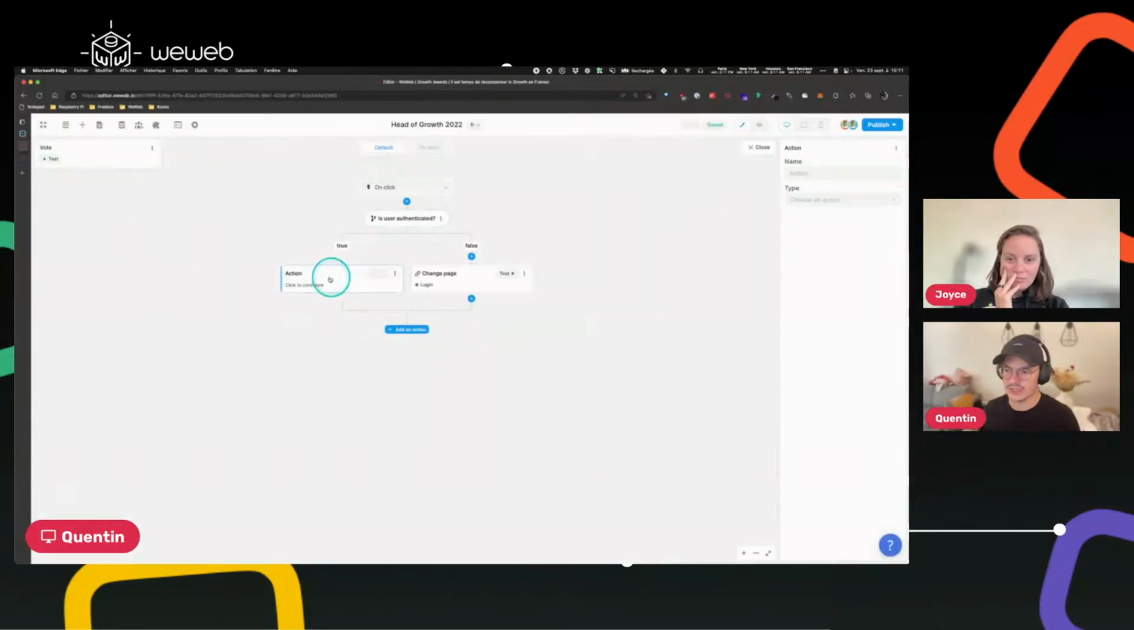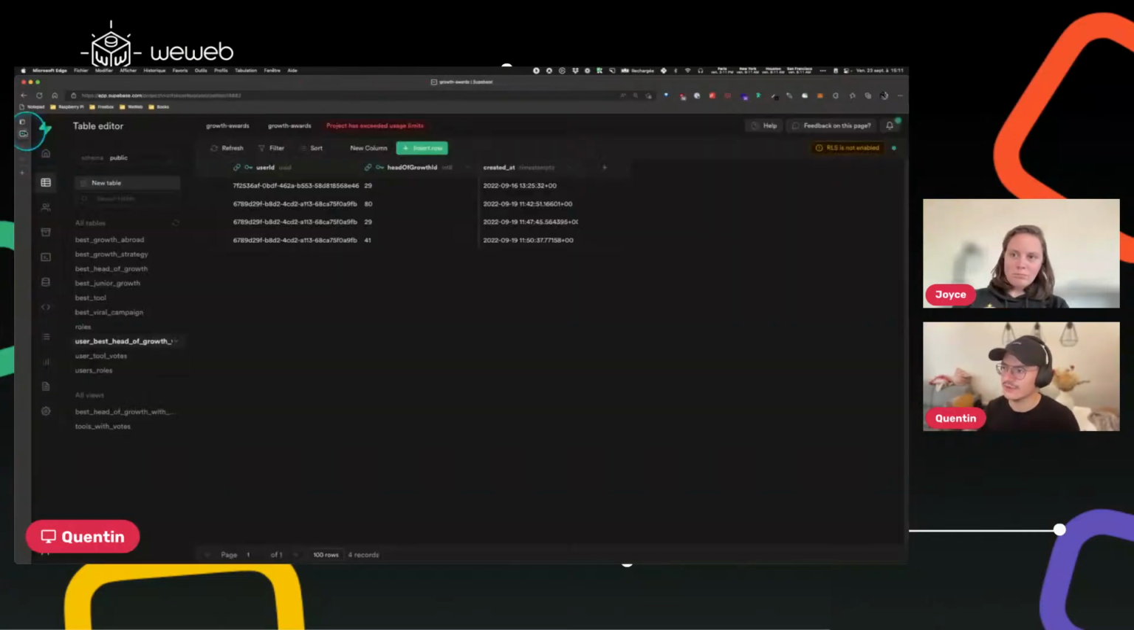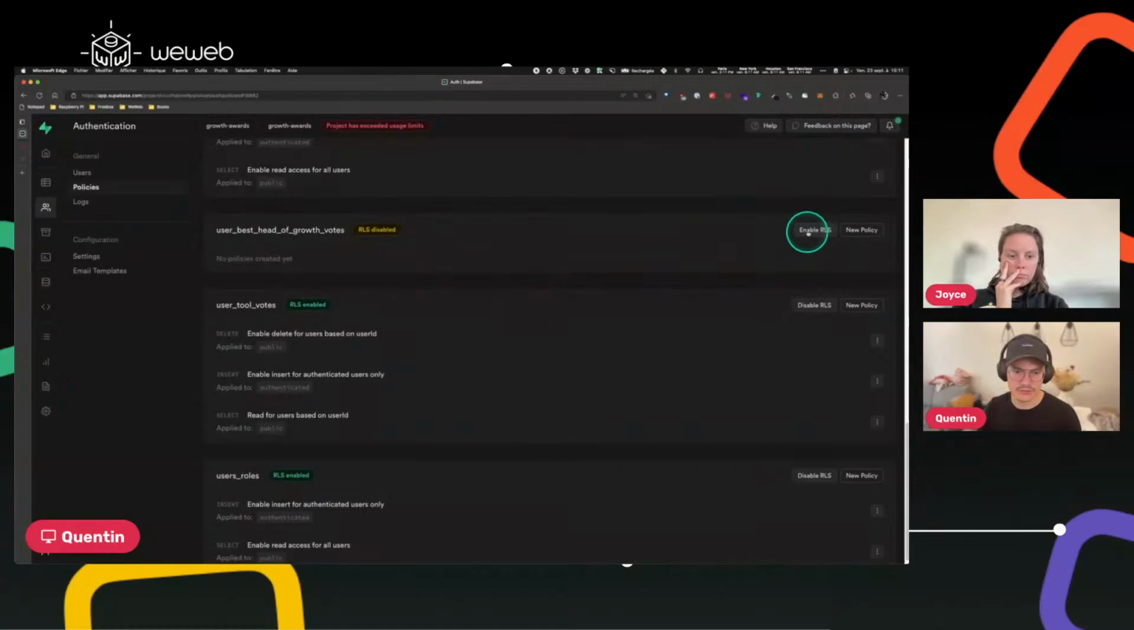But first, before we do this, we are lacking something, because right now there's no way WeWeb can know if the user voted for head of growth already or not. So to do this, we'll have to add the votes for a specific user. So basically this table, we'll have to import it as a collection in WeWeb, but we want to scope it for the current user because we don't want the users to get access to all the votes. So we'll still use row level security inside Supabase to make sure this table is secure, and use a simple first rule.